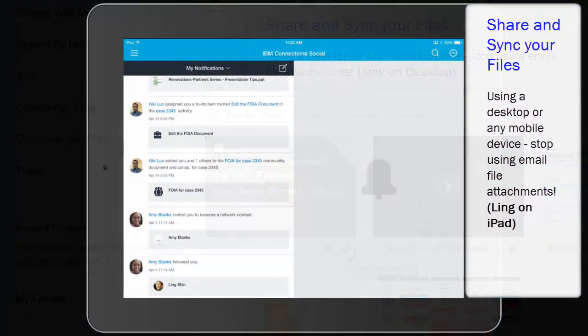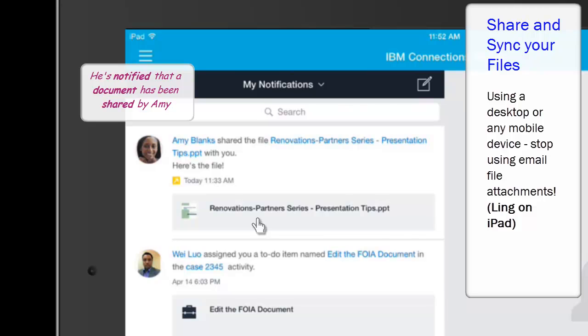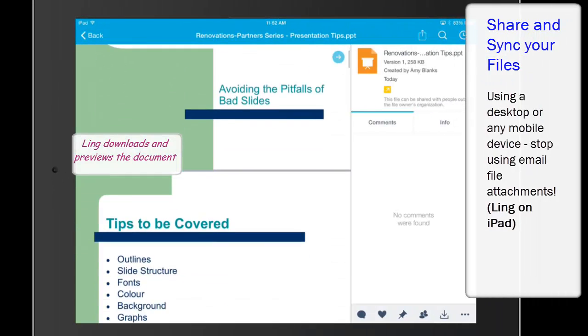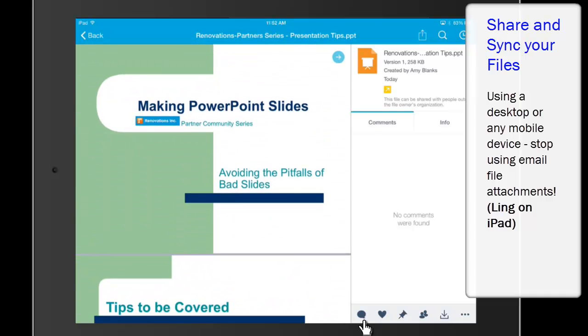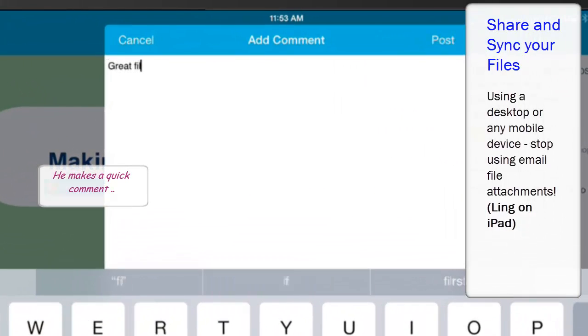But in this case, let's move over to Ling's perspective. So he's on his iPad, and he's been notified that Amy shared a file. He clicks on the file and he downloads it so he can preview it immediately. Right? He's inspecting it off to the left, off to the right. Initially he can make some comments. So great file, thanks Amy.